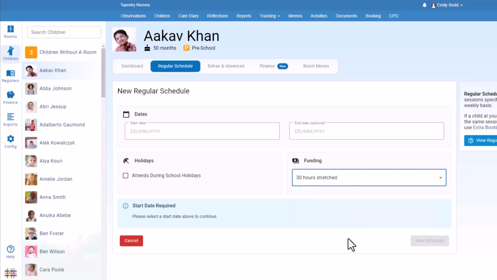Next, you will need to set whether they attend during school holidays or not. If their funding is stretched, you will need to select that they attend during school holidays. If their funding is not stretched, you can leave this option unticked. If you set it so a child doesn't attend during school holidays, they will not show as booked in during any school holiday dates you have set up on your account, and therefore these sessions will not be chargeable.